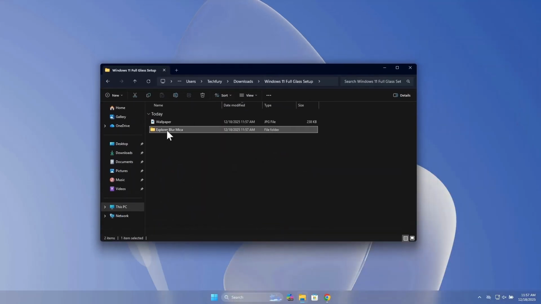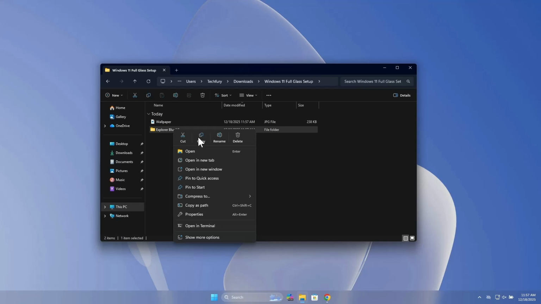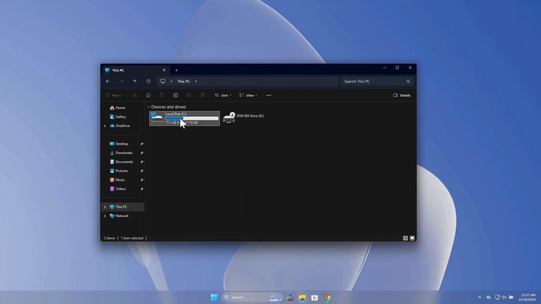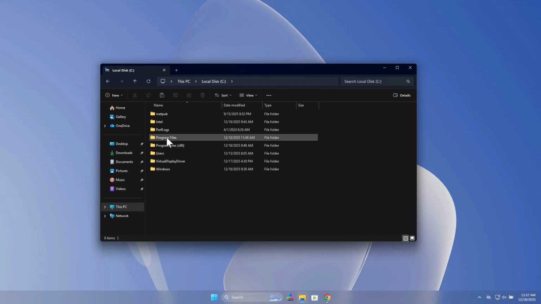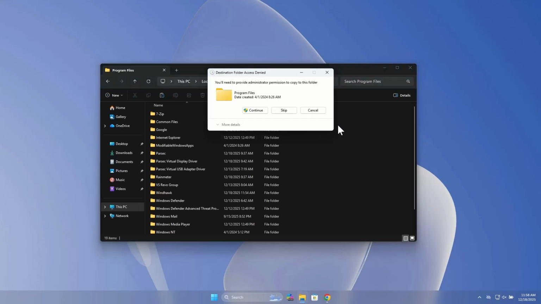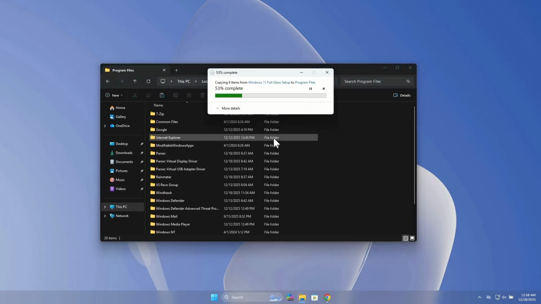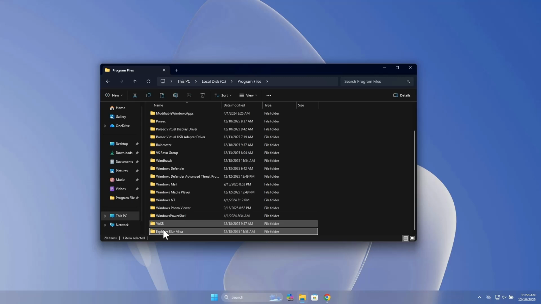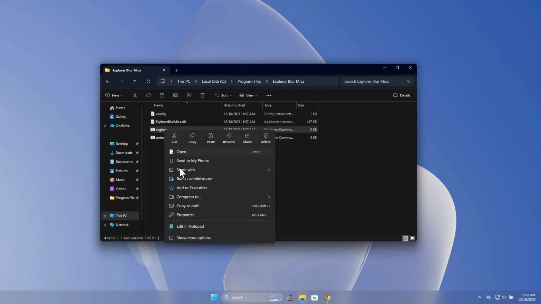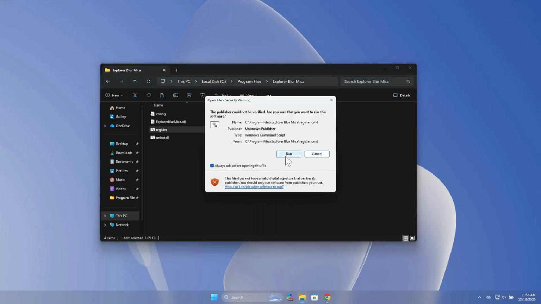And the second thing we're going to do is copy this folder, go into your C drive, go into Program Files, and paste it here. Click Continue. Now open the folder and right click on the Register bat file. Right click on it, click Run as Administrator, and click Run.